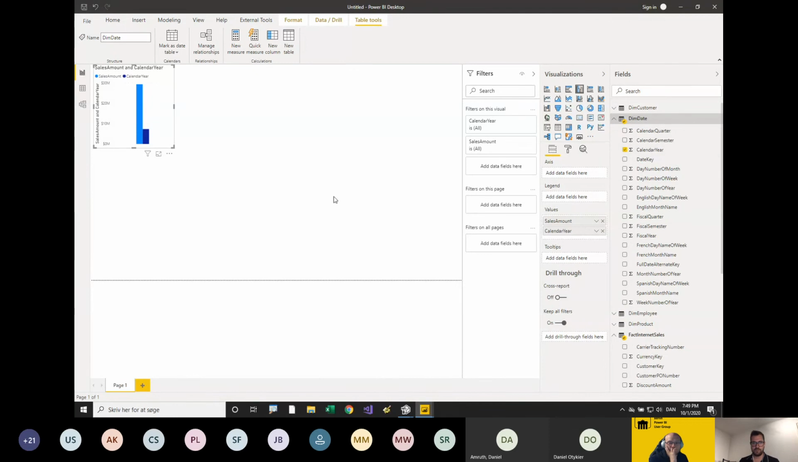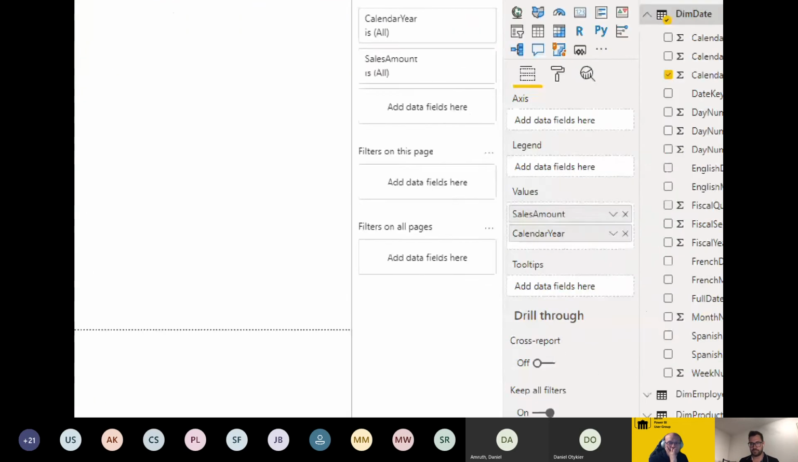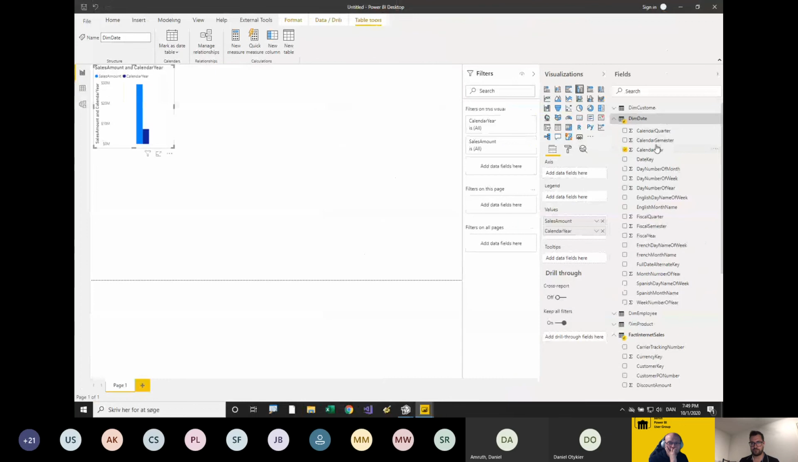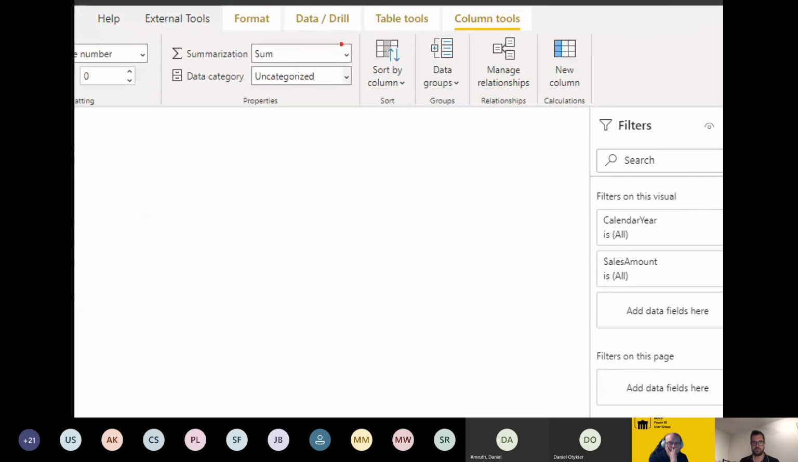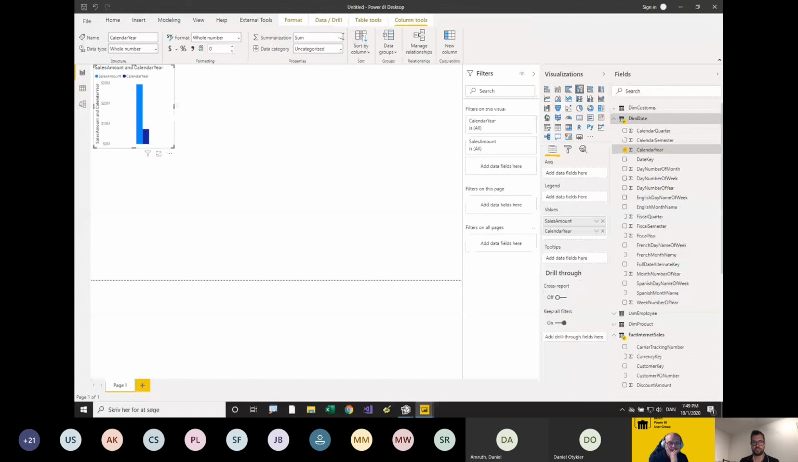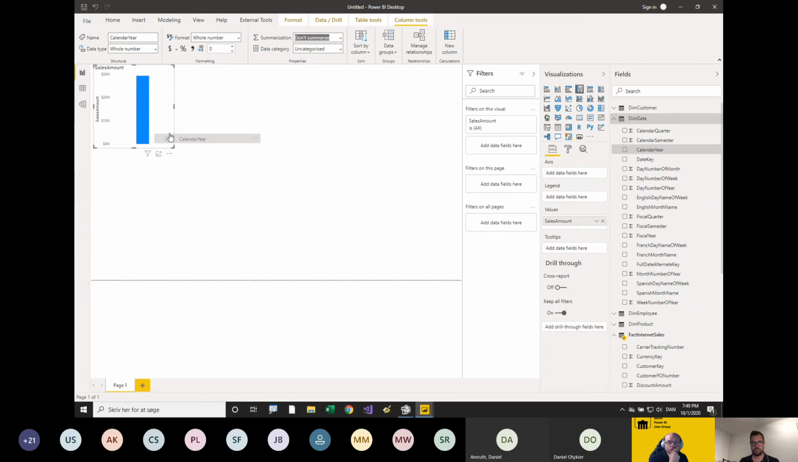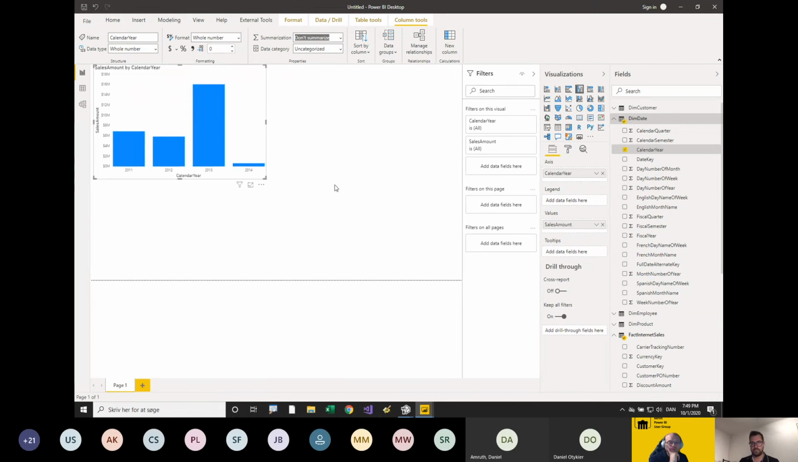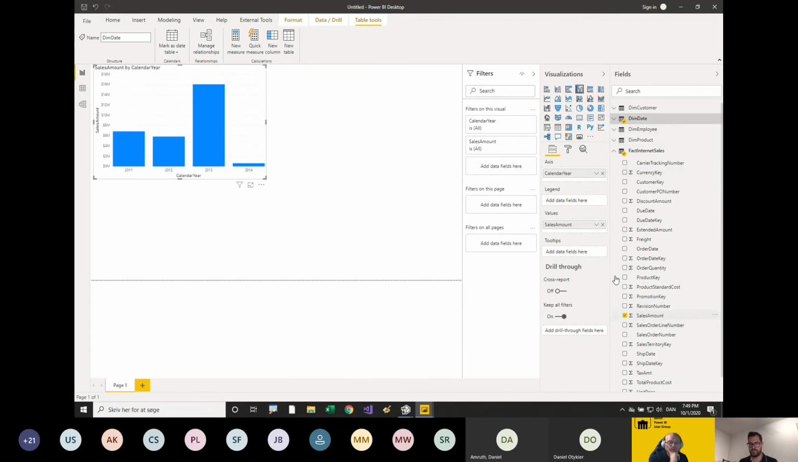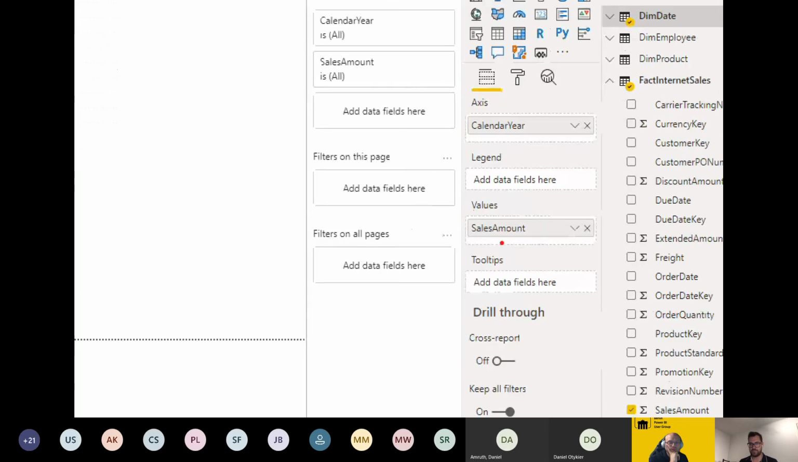Well, even calendar year doesn't really work because it puts the calendar year down here. Of course, what I have to do is go in and specify that calendar year should not be summarized. So I need to change the summarization to don't summarize. And then the next time I add calendar year to this visual, it should put it on the axis, and so it works. But this is bad practice. So using columns as measures, which is what we're doing here, is actually bad practice for a number of reasons.